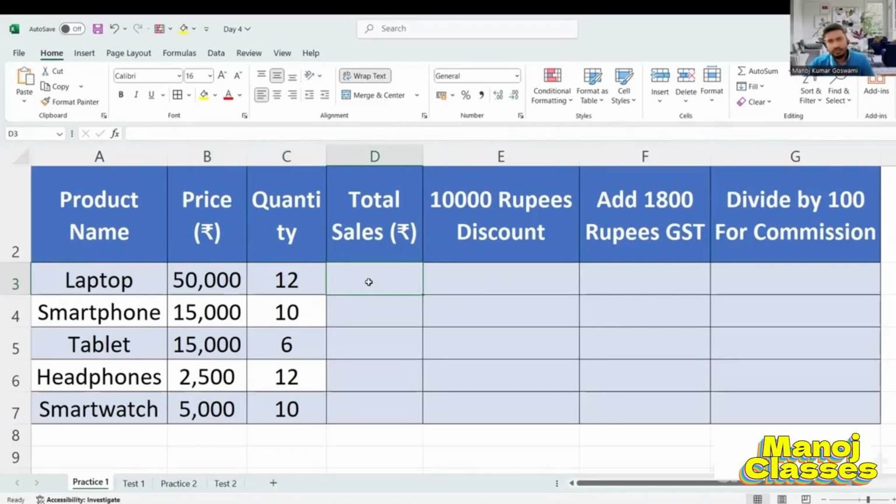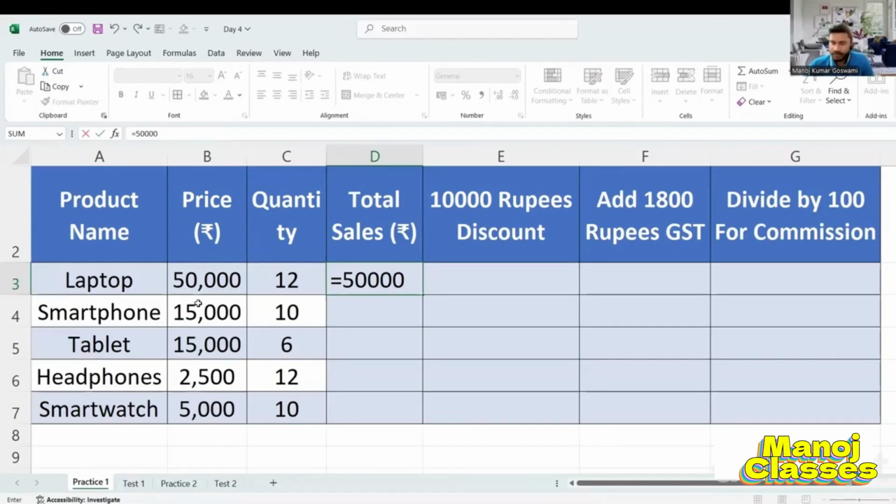The first way to find the answer is very simple. Whenever you use any formula, the first thing you have to put is equals to. That is the most important thing. You can see on the screen, I am putting equals to. After that, there are two ways to find the answer. The first way is the manual way. I write the price, then press the star button, which denotes multiplication. Then I write 12 and press enter. You can see we got 6 lakh.